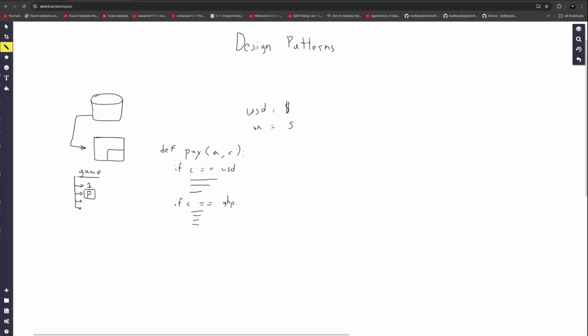And then you immediately see why this is not scaling well. What happens if your game is really popular and now you need to expand to 50 different countries with different currencies? You'll have a bunch of if statements. If this is equal to maybe Canadian dollars and so on. And then you have a bunch of if statements in here.